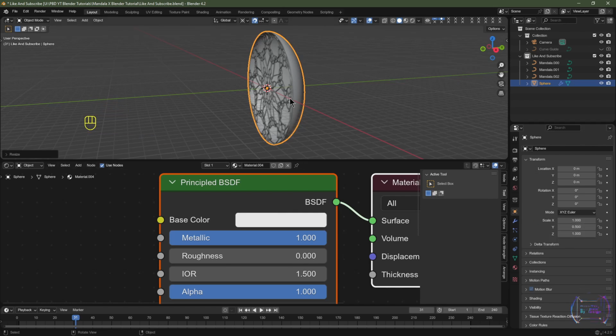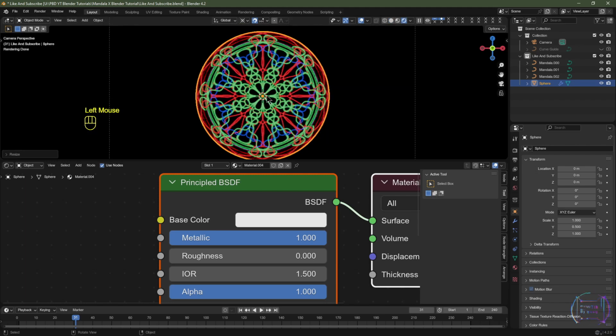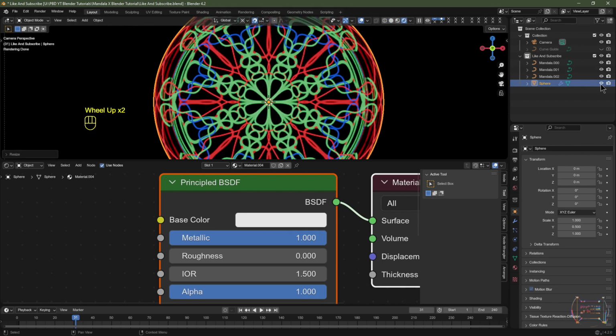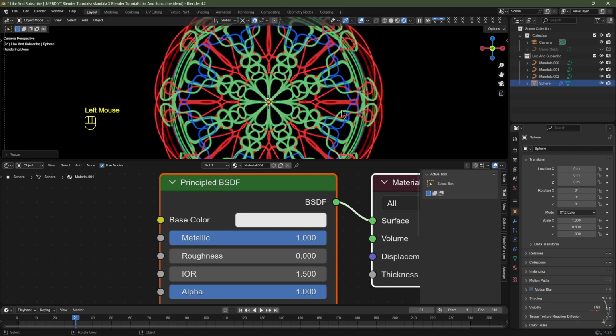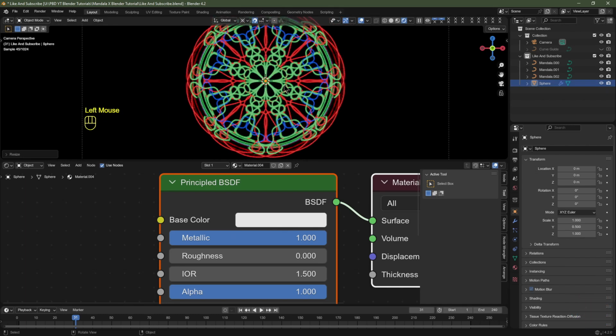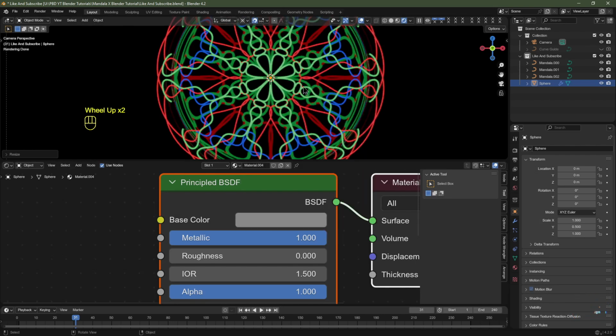So now if I go into camera view, numpad 0 and go into rendered view, you can kind of see it's added these duplicates. If I mute the sphere, that's what we've got before, and I'll enable the sphere and that's what we got after. I don't want the reflections of the mandala to be as bright as the original, so I'm going to take the base color on this principal BSDF and I'm going to drop the value to maybe 0.25. As you can see, they're a little bit darker now.